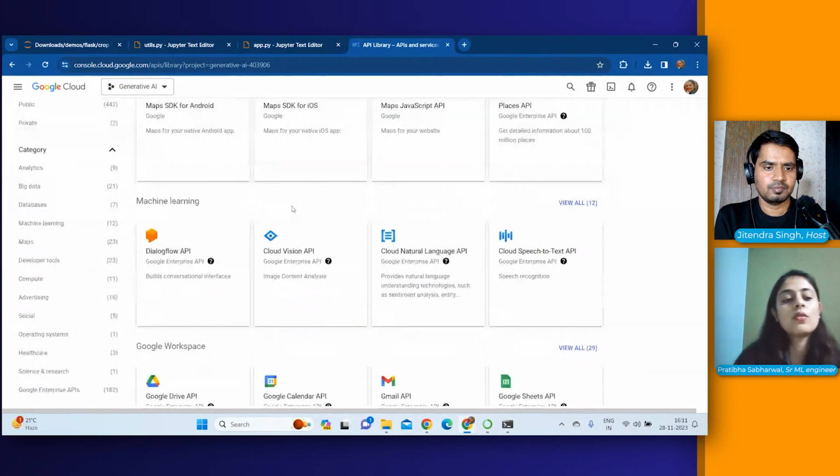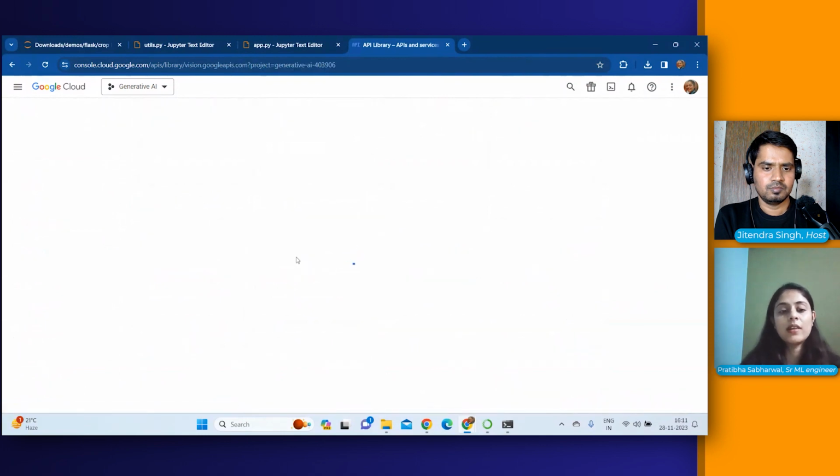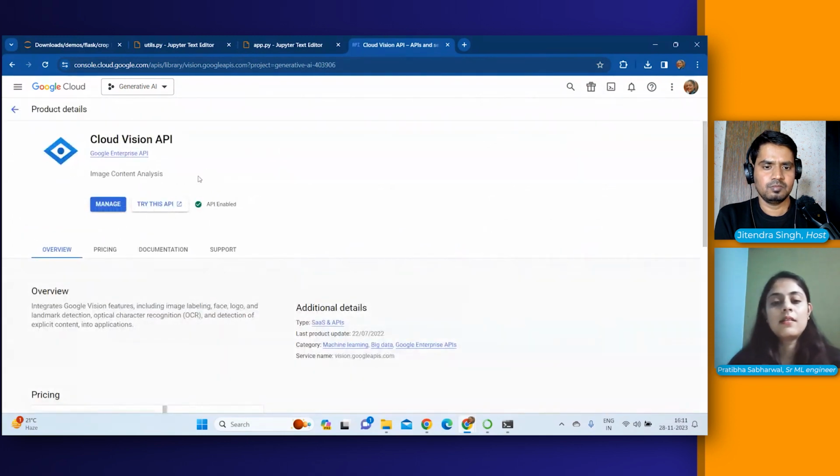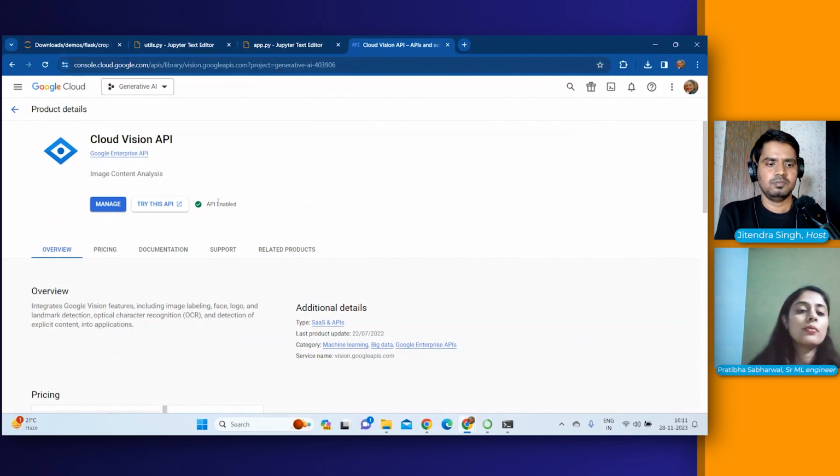So here, like we have already covered, this is the Cloud Vision API, and you can see that this API is enabled for this account. That is why I'm able to use it in my app. So this way, all the other services and APIs provided by the cloud platform, you'll need to enable them in order to be able to use them in your own code.